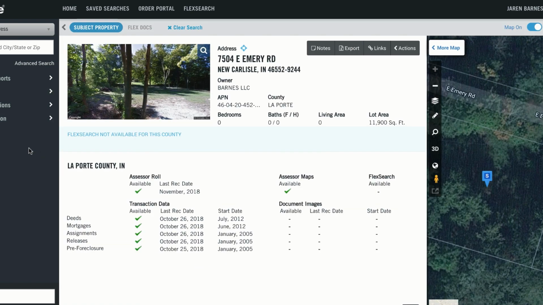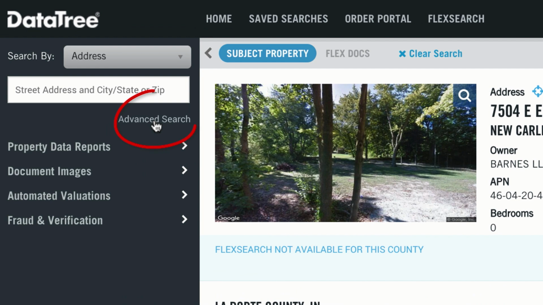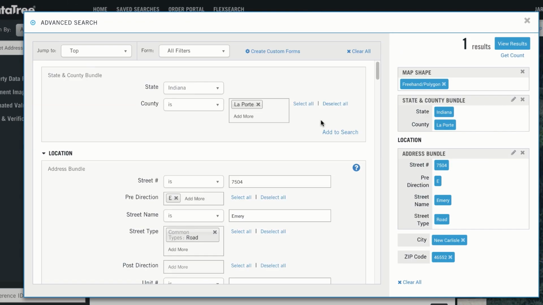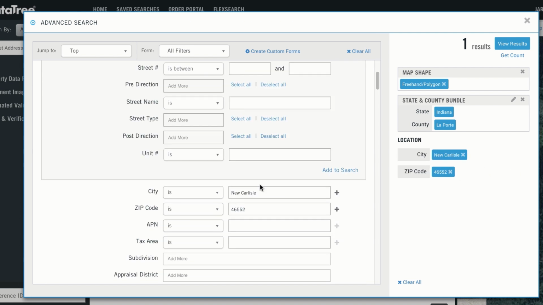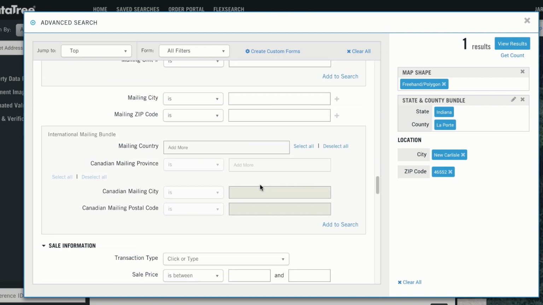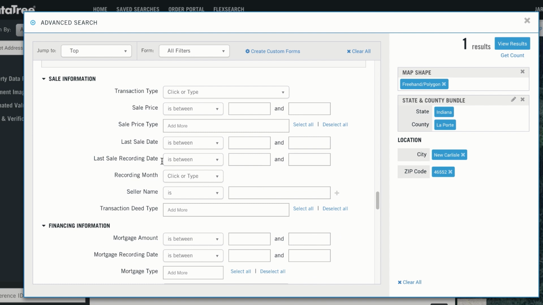Then the next step is to go to this advanced search button. So go ahead and click that. Then we're going to go ahead and remove the address bundle because this is only highlighting our particular property. Next, we're going to go ahead and scroll down to where it says sales information. And then the last sale date, we're going to go ahead and select a year.